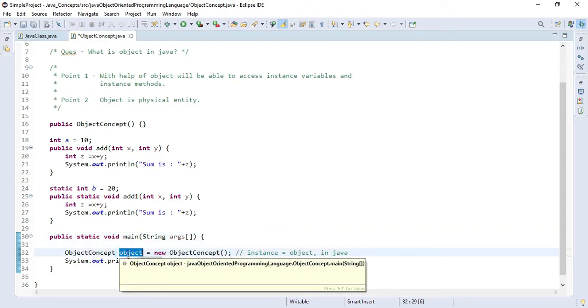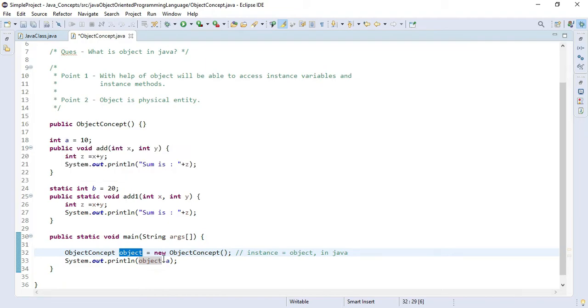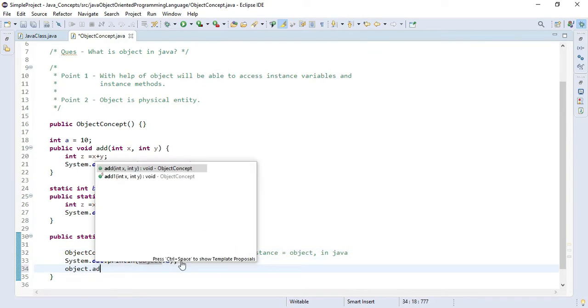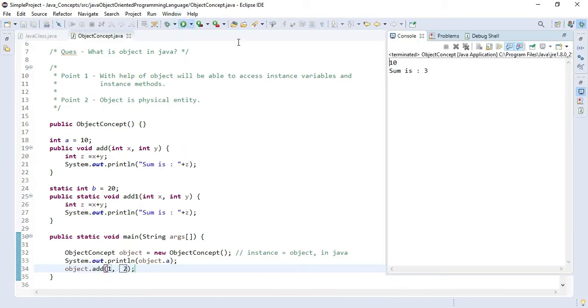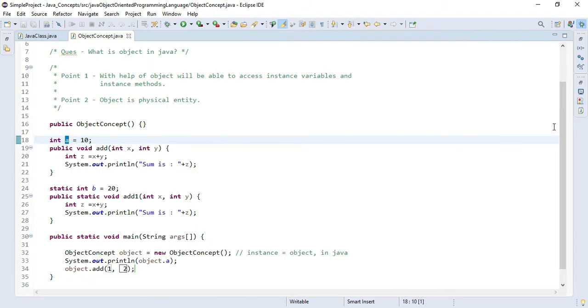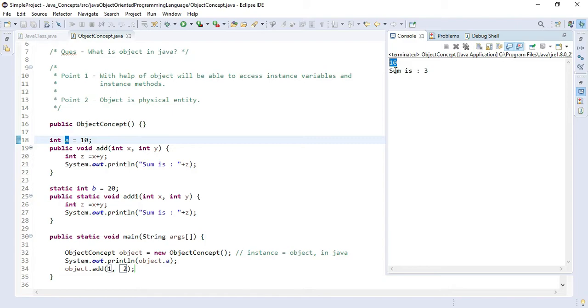So let's try to call our instance variable and instance method. As you can see, I have called our instance variable here. Let's now call our instance method, which is add. It asks for two values and prints the addition of these two numbers. So let's execute this code. Over here it has printed the value of instance variable a, which is 10, and in the next line it has printed the sum is 3, as we passed the values 1 and 2.